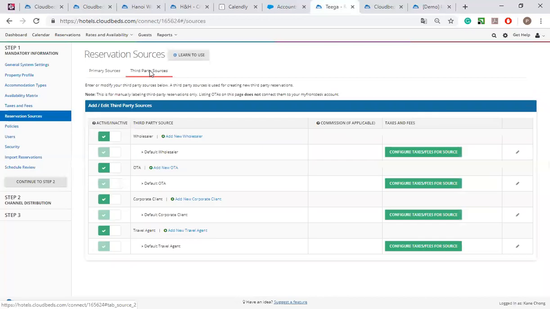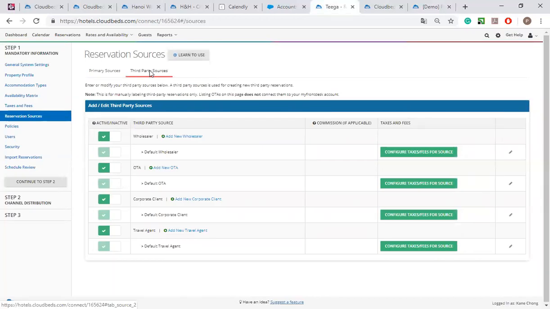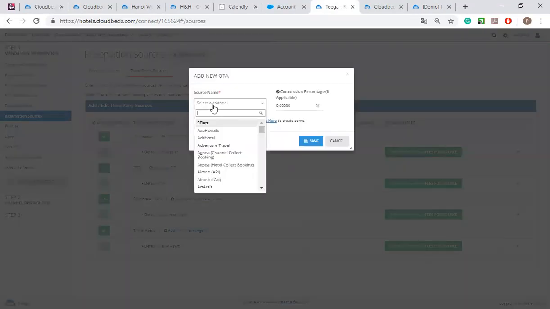And also there's a third party sources tab, basically travel agents, OTAs, corporate clients. So if you plan also to adjust taxes for OTAs, I would consider specifying those OTAs. For example, booking.com. I suppose you have a booking.com extranet, right? Okay, good. So what you'll need to do is click on Add New OTA, select booking.com. There will be two options provided for booking.com, for Agoda and for Expedia, as far as I remember.